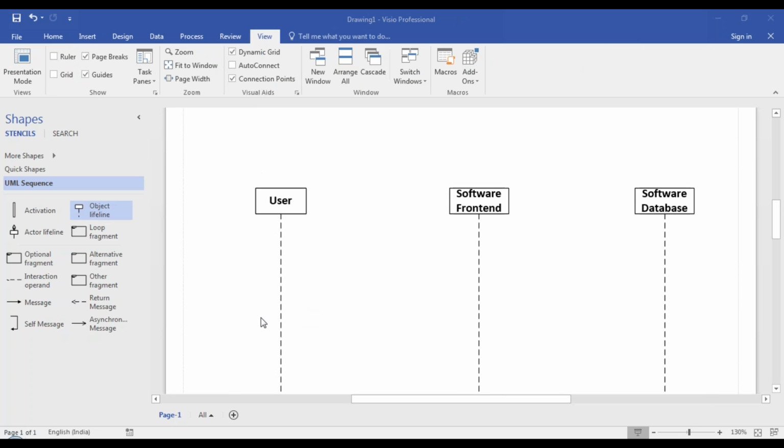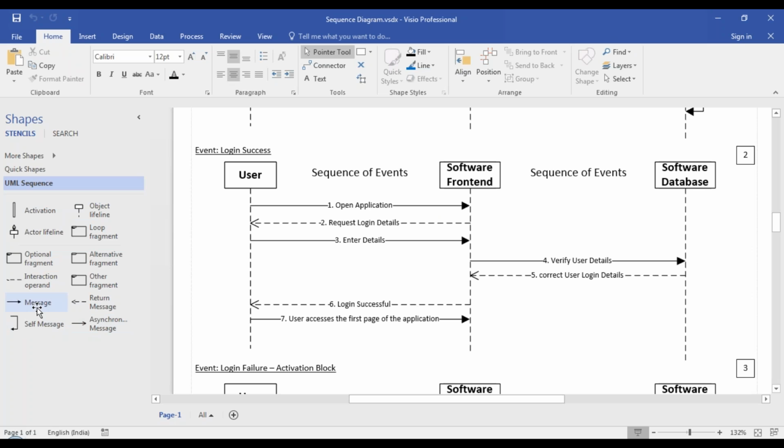As I already told you, we have a message shape and a return message shape. From you to the other party, which can be another human interactor or a system interactor, you will use a message shape. The message that comes to you from the other party, whether a human interactor or a system interactor, is the return message.